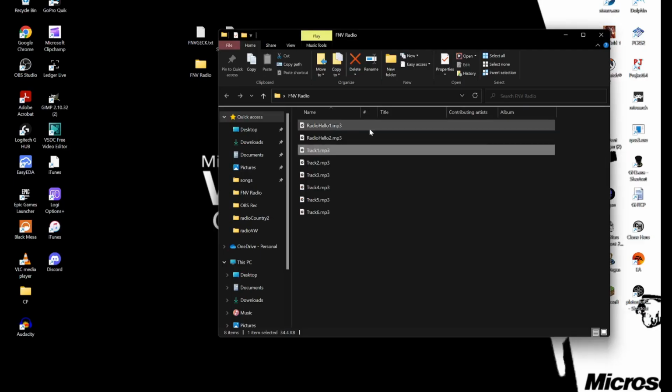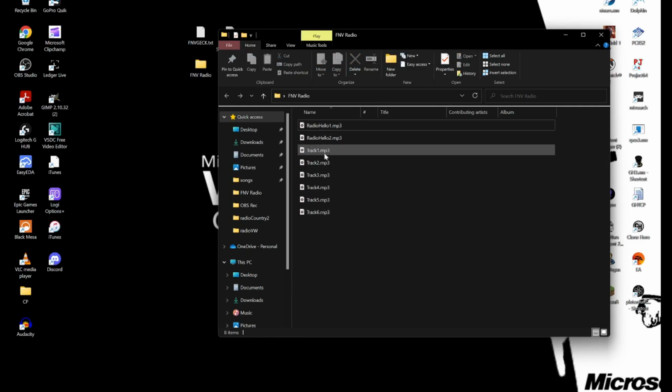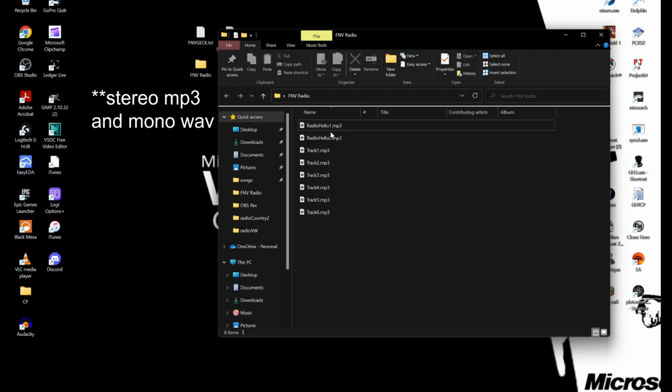This is track 1, my first radio hello. Super simple, and I'm going to assume you're trying to do this with MP3s. The way we need to get this done with the GECK is we need to have the MP3 file, and then we need a mono stereo file.